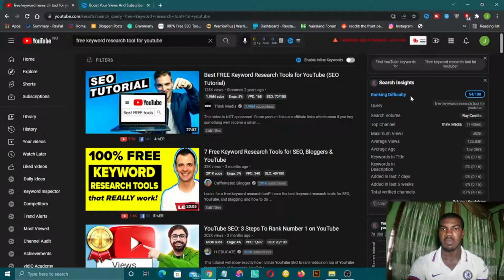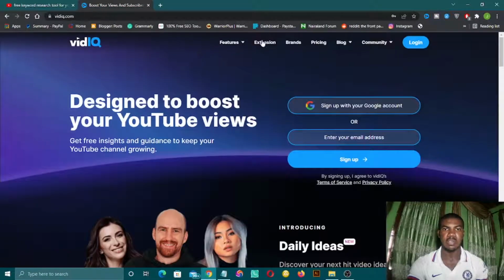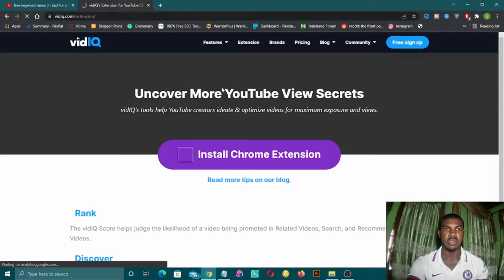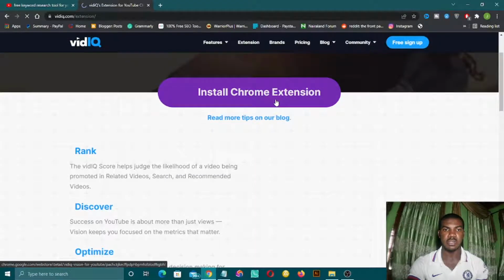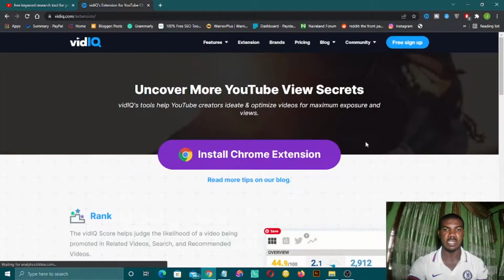As you can see, let me go to YouTube. I already have their extension. This is the extension here. I've already installed that. So if you want to add the extension, you just click on extension, then install extension on Chrome. Once you click here, it will download the extension and you will install it, but you need to sign up with them. So let me first of all sign up.